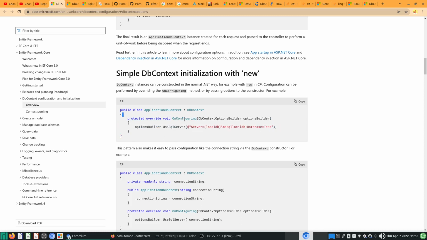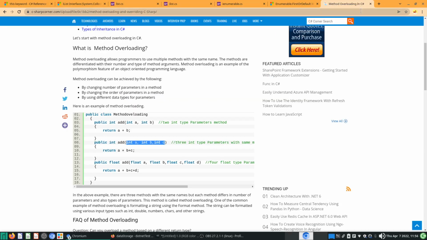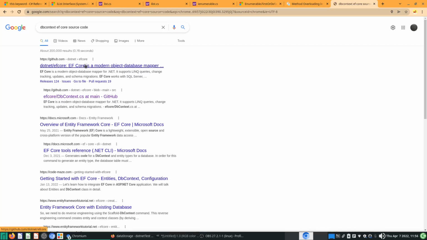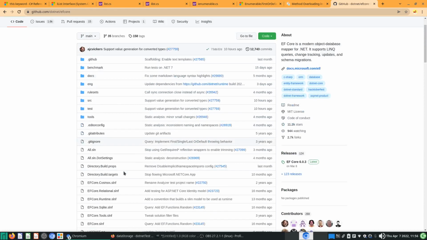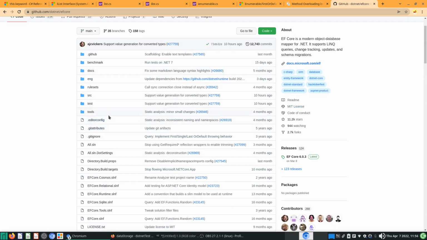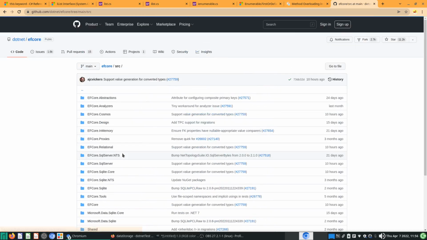Once you override OnConfiguring, what is this override all about? Under dbContext you will have some source code called OnConfiguring. So you can look in the dbContext EFCore source code. It will be on GitHub, and you can go and look for the class definition. I do not know where the class definition is, but it should be under source.